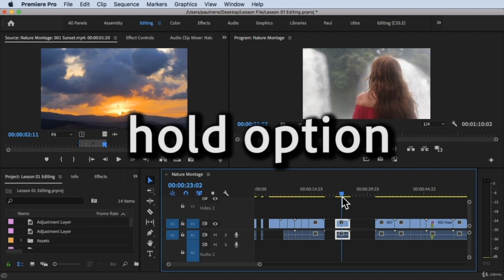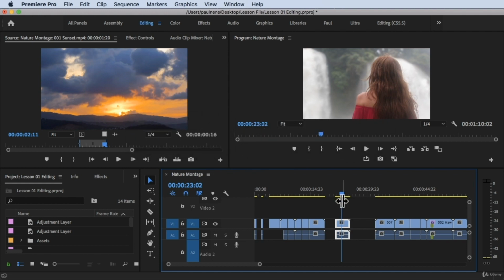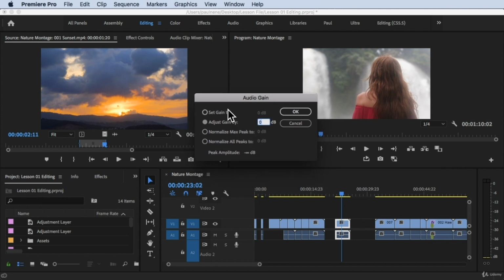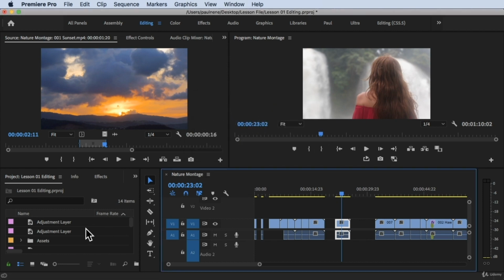Now the next one is the letter G on the keyboard. It's the shortcut for audio gain, if you want to set gain or adjust the volume of your audio, your voiceover, or anything with the audio. You can adjust the settings here from 0 to 1. Say for example you apply a heavy effect here.